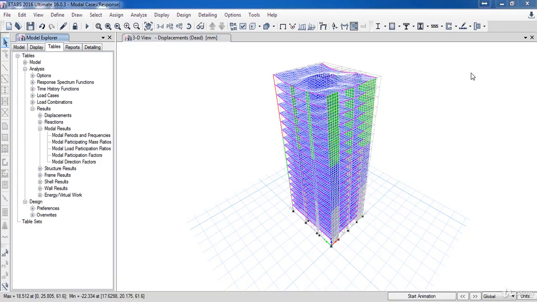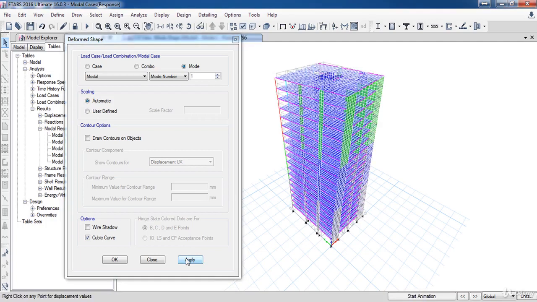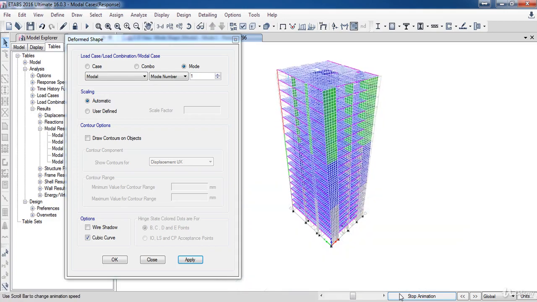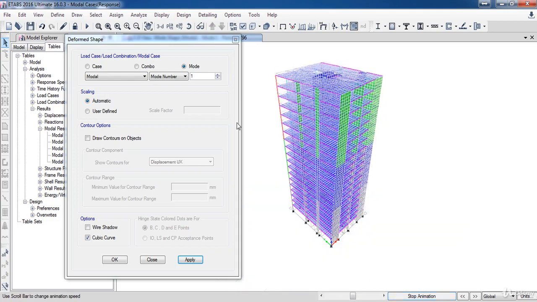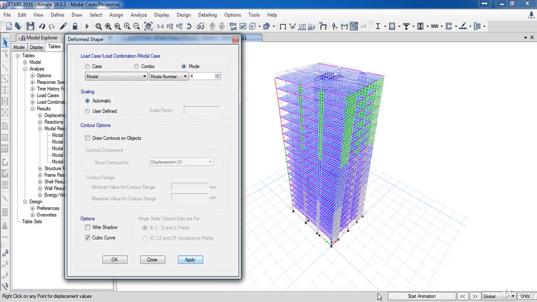Also, if you want to see the mode shapes, press F7 from your keyboard. Now in this form, click on the Mode option, then select the first mode, then click Update. Now click on Start Animation. As a result, you can see the first mode shape. This way, you can see any mode you want by changing the mode number.